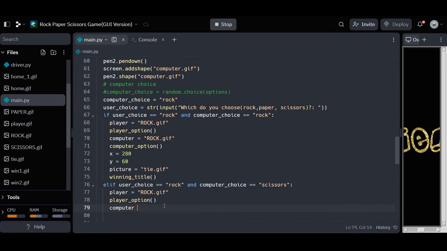Rather, I want to add the scissors. For the computer option, let's put computer option. So computer now chooses scissors. So that's the name of the picture for scissors right here.